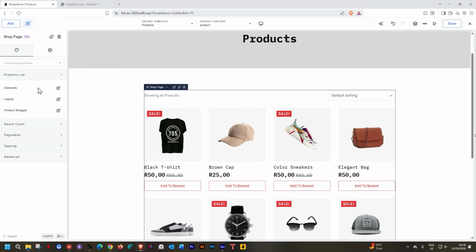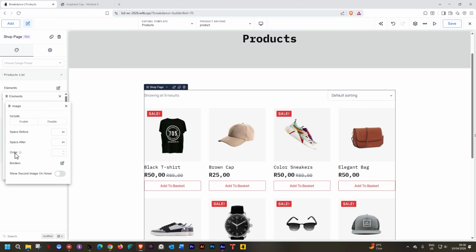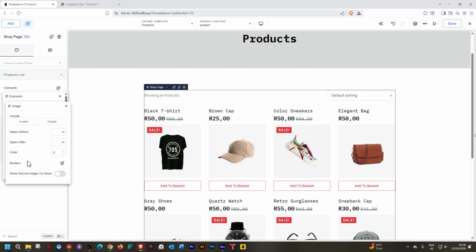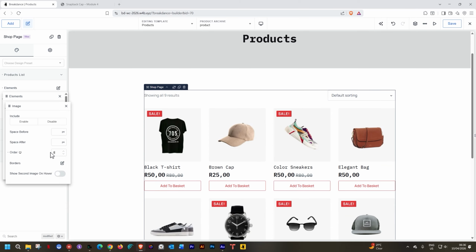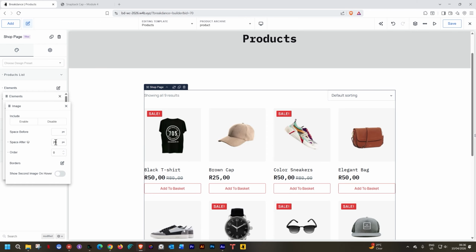Under the product list, we have elements. We have all the elements. You can see we have image. And then there is this option for order. If I want to move these elements around, let's say I give this an order of 2. You can see now that I move the image below that. And that is what the order is going to allow us to do, is move it around within this little box that has my image, my product title, the price, as well as the add to basket. You have other options here. If you want to add more space before or after the image, let's say I need a little bit more space there, 25.